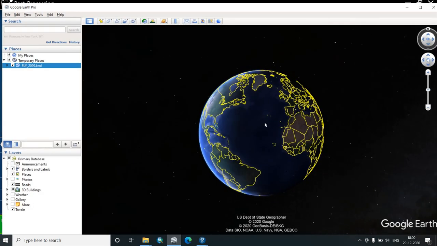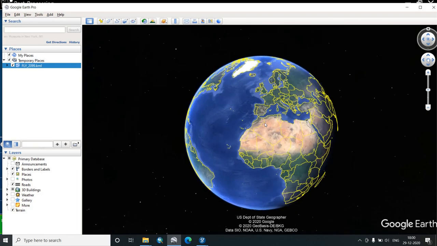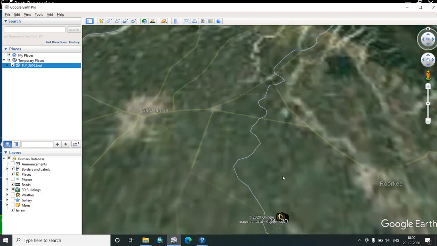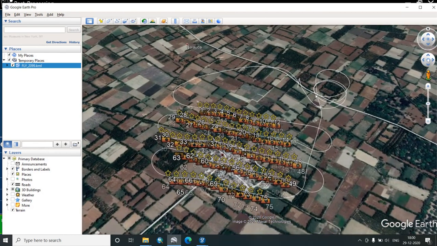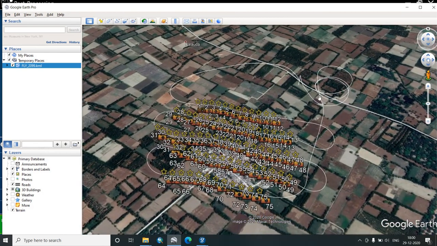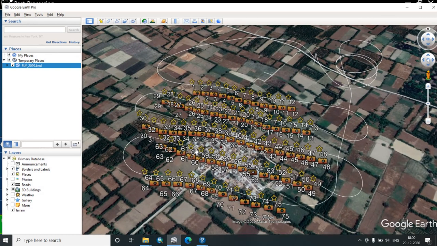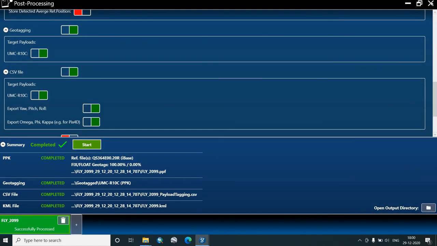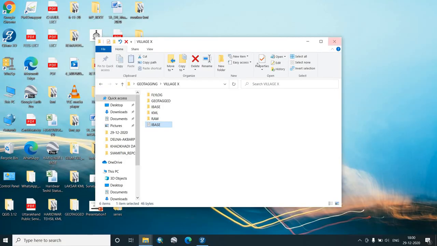You need an internet connection to open it. See, the drone flew from this place and returned to this place, and these are the number of photographs and the fly lines, as you can see, which were there. This we get from the KML file which we got after the processing. After that, you close this.